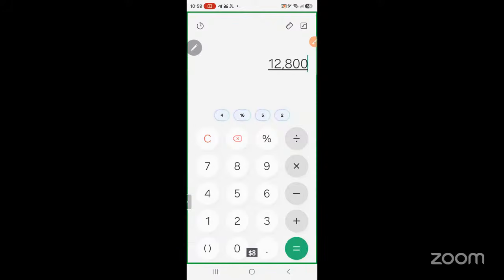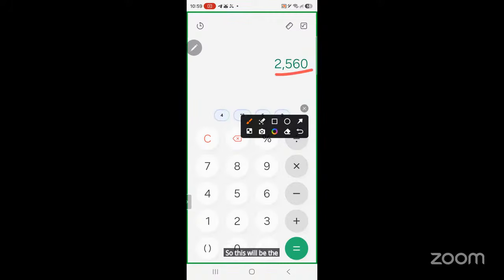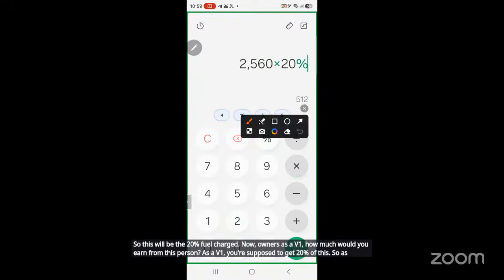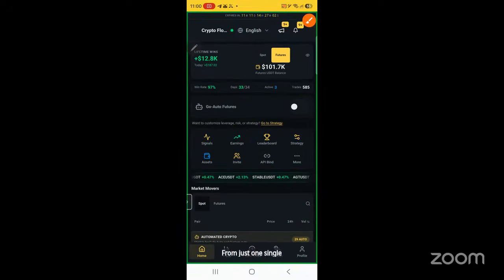$12,800. That is how much money he has made on his account balance. So they are going to charge him 20% as fuel. So this will be the 20% fuel charged. Now, on this, as a V1, how much would you earn from this person? As a V1, you're supposed to get 20% of this. So as a V1, in his first month, you would have made $512 from just one single person trading.